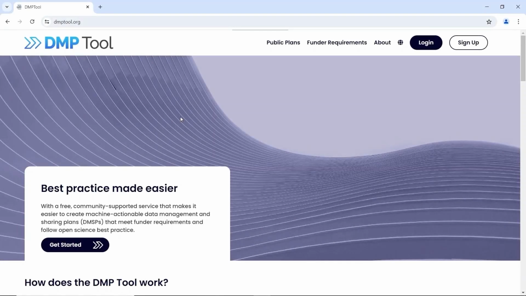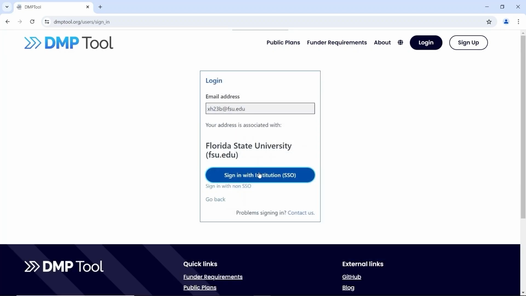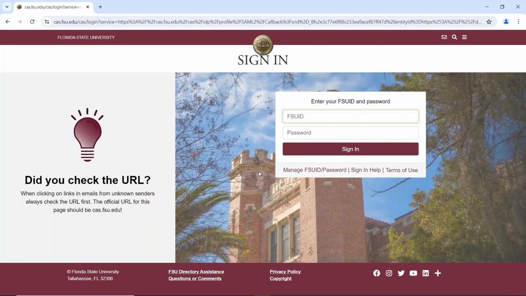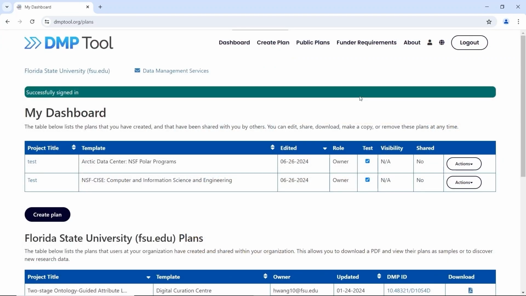To access, go to dmptool.org and log in with your FSU credentials. Once you click Sign in with institution, DMP Tool will recognize your affiliation with FSU and take you to your FSU login page. Fill in your FSU credentials just like how you do on a daily basis. Then you will be taken to the home page of the DMP Tool. To get started, click Create Plan.